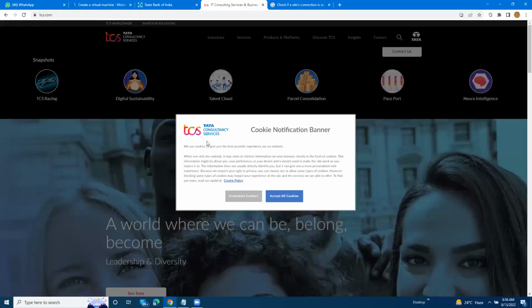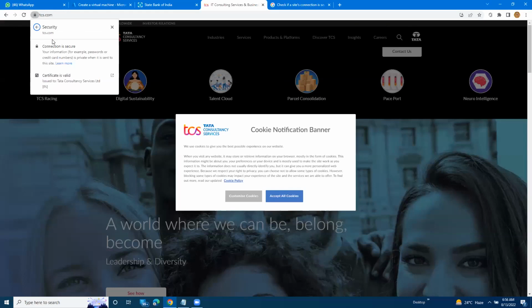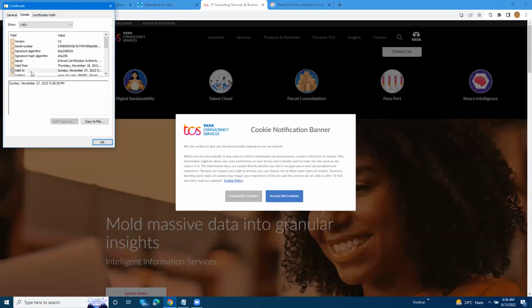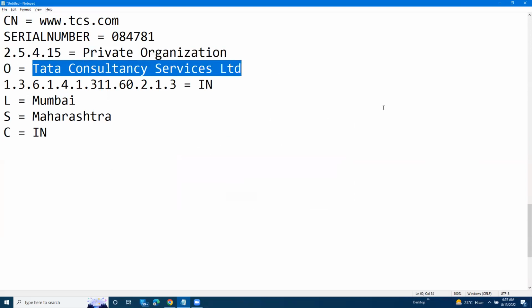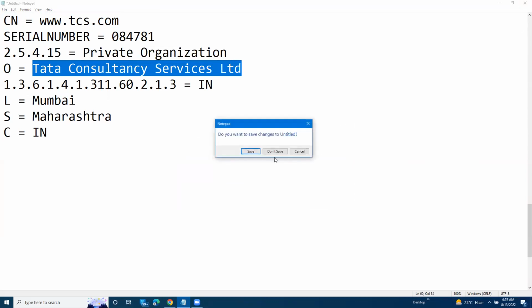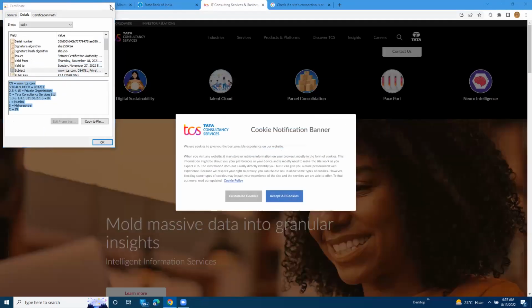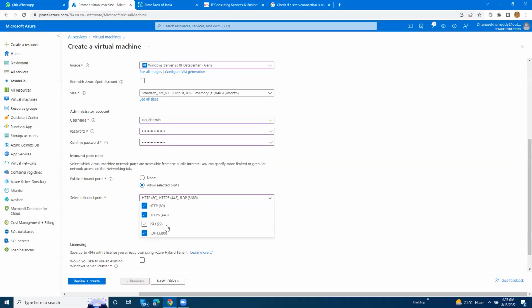Go to TCS, click on this symbol, connection secure, validate it. Here also we have the same information. CN means common name, TCS.com, L means location, state Maharashtra, country India. So this is a private organization. O means organization, Tata Consultancy Services Limited. So that's why we have to apply the required port numbers.